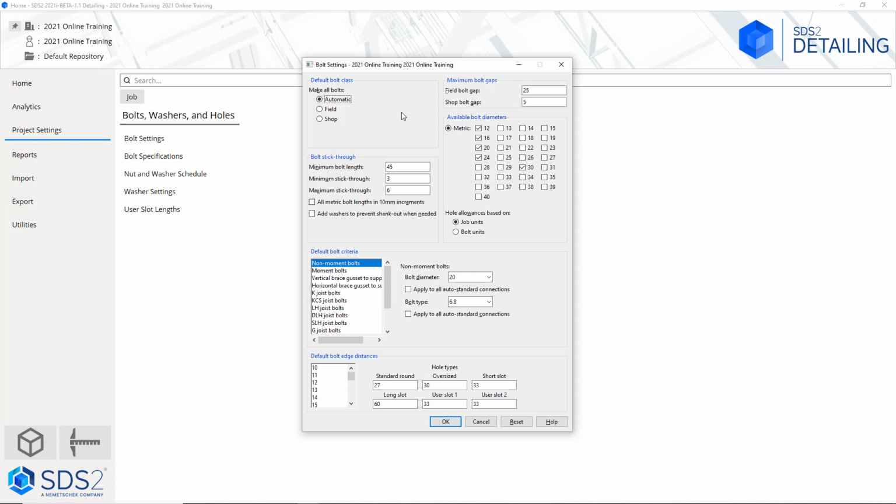Below that, we can specify what our minimum bolt length is, what our min and max stick through is. Do we want all metric bolt lengths in 10mm increments? Do we want washers to prevent shank out when needed? What is our maximum bolt gaps for field bolts and shop bolts? And then we can specify our available bolt diameters. These are the bolt sizes that we want to allow inside of this project. What is our hole allowance? Do we want this based on job units, our bolt units?